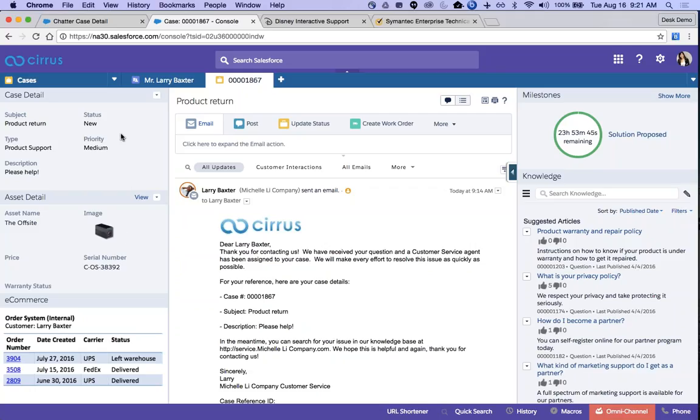I've chosen to display the case details, so I can see the status of the case, the priority, I can see the particular asset that the customer is calling about, and I can even show my back-end e-commerce system right within the console here. So this means that I don't need to navigate back and forth in order to process a return, because I've integrated my back-end e-commerce system with the Service Cloud console. I can do everything within this window.